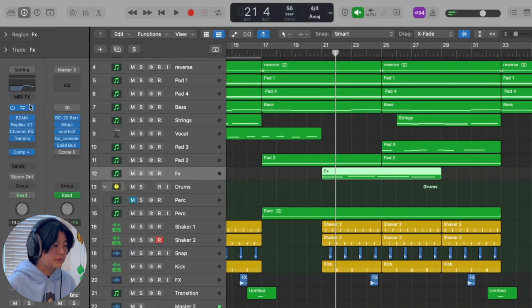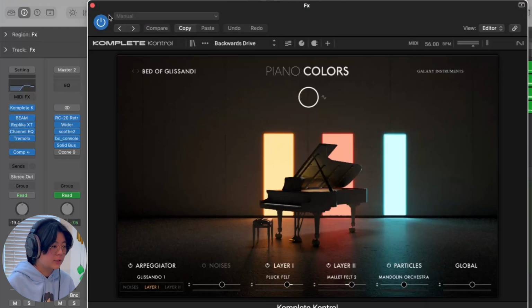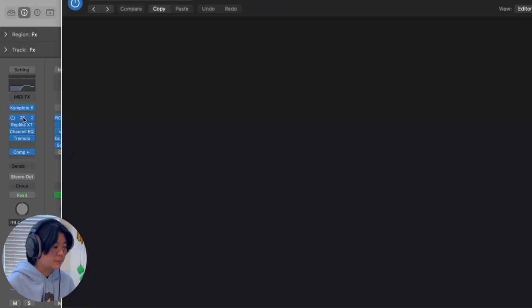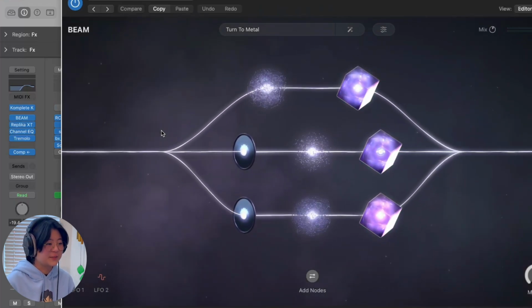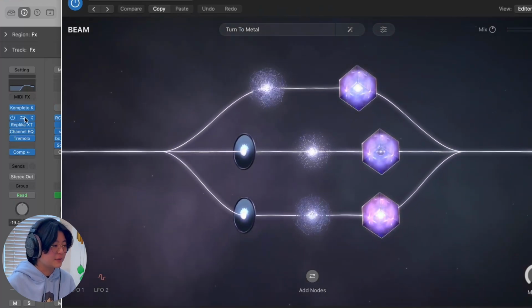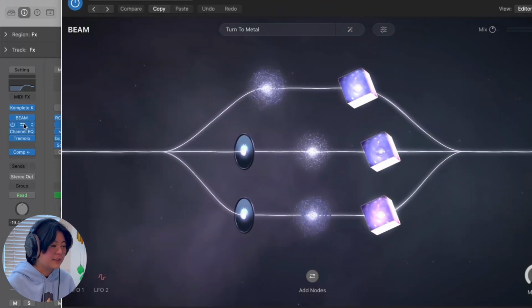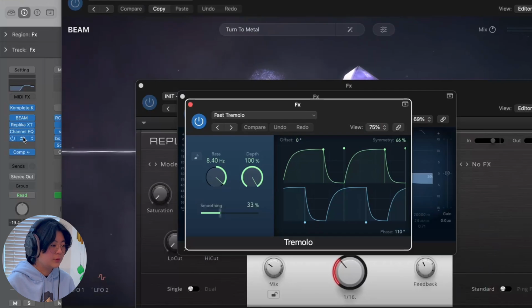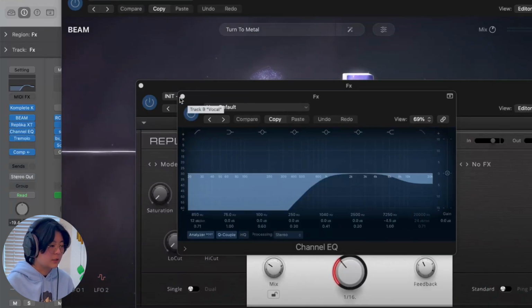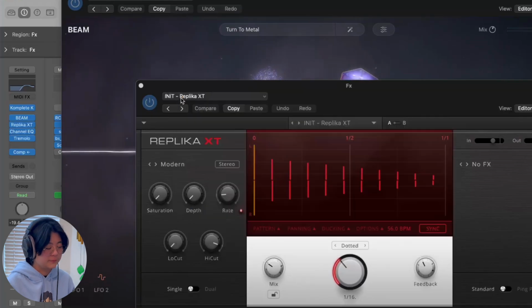So next up, this is an FX sound, also from Pigments, and then I also add a Beam to just play around to get some different sounds. That is super fun. And then I added a delay, EQ, and tremolo to add more movement, and also the compressor that I sidechained to the kick.